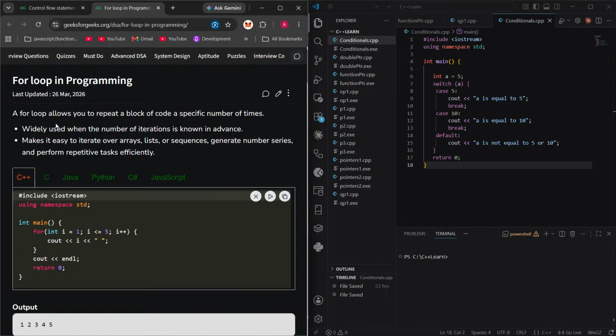So basically, for loop, I think most of you know, allows you to repeat a block of code a specific number of times. So it just keeps repeating based on a given condition and is widely used when the number of iterations is known in advance. It makes it easy to iterate over arrays, lists, or sequences, generate number series, and perform repetitive tasks efficiently. So, yeah.